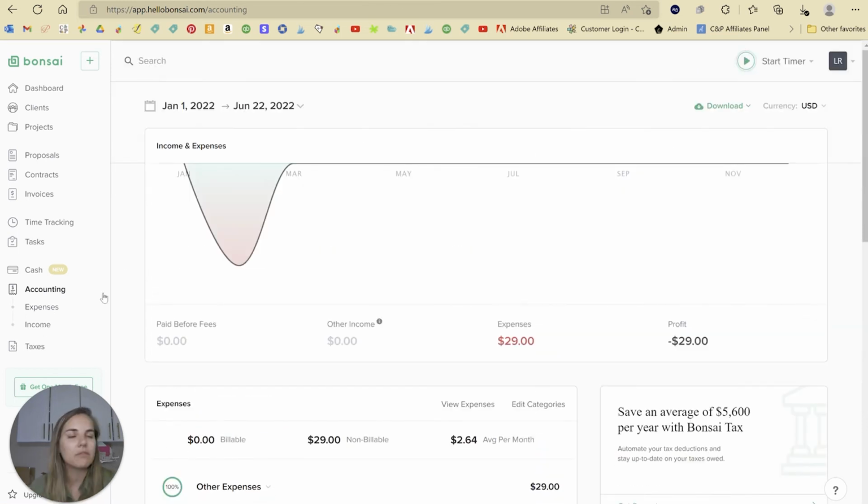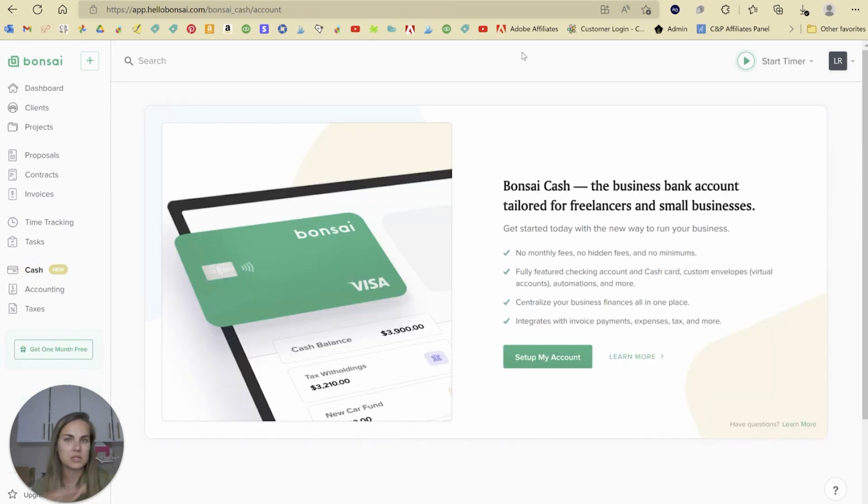So accounting is not the only feature within Hello Bonsai. Of course, you've got proposals, contracts, invoices, project and client management, scheduling, time tracking, just all kinds of wonderful things. But of all the systems I've tested, this is the only one that I would say could serve as a standalone accounting platform without missing a huge part of your business or upsetting your accountant or just not giving you some of the reporting capabilities that you need. So I love Hello Bonsai for accounting. They even started Cash, which is like a new business bank account system. So I'm curious to try that one out.